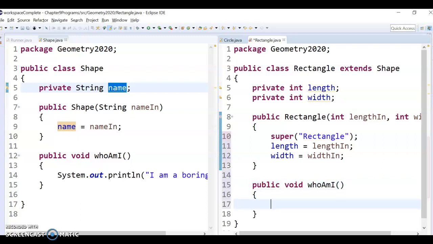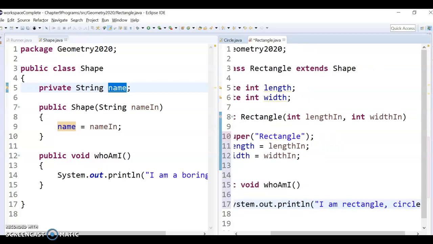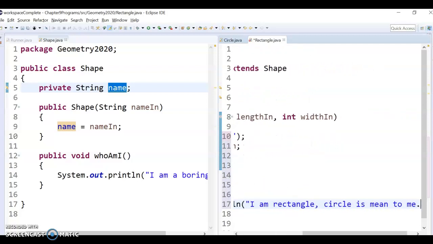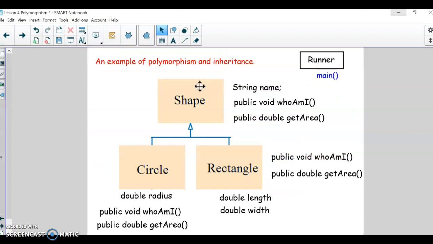I'm just going to override it with I am rectangle. Circle is mean to me. Alright, because circle's always talking smack. Okay, so now that I've made these classes, set them up, I haven't done the get area yet. We'll come back to that maybe in a second.